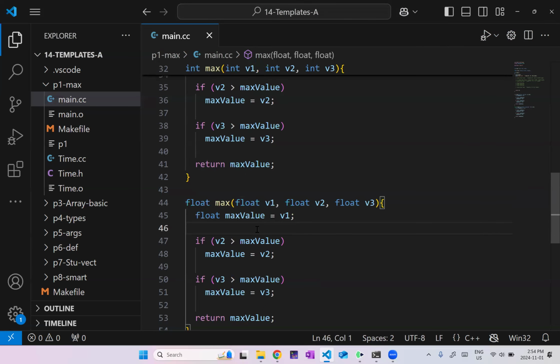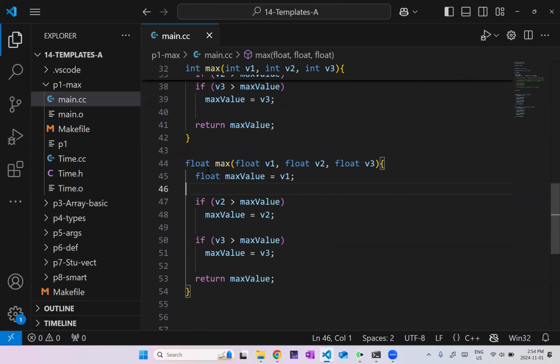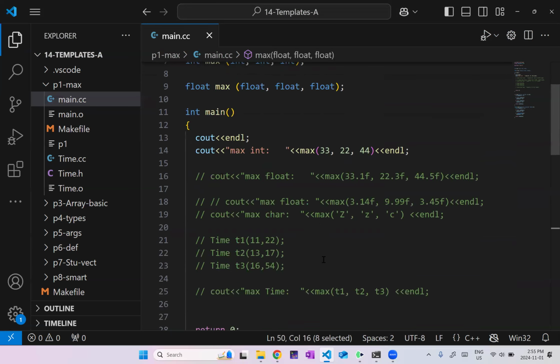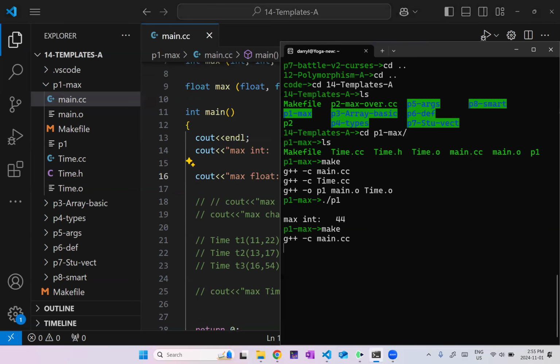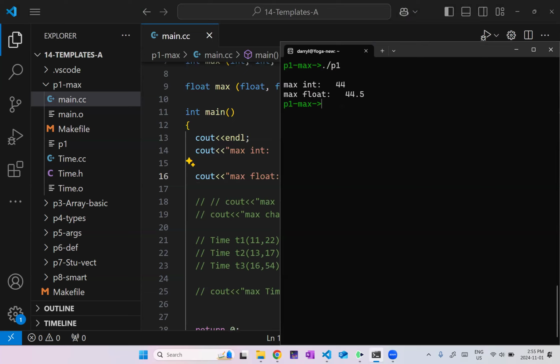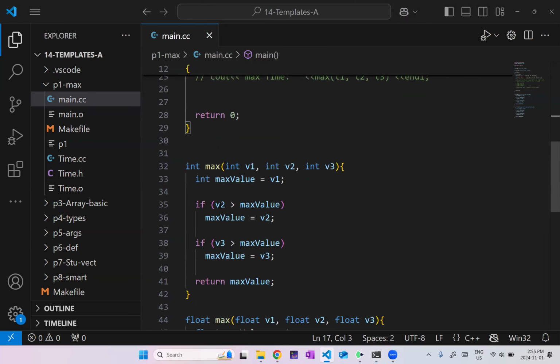So I'm going to just find every instance of int, copy, and replace it with an instance of float. And this still works, right? Because I can compare floats. And then I can go up here and do something like this. I can find the maximum float out of 31 or 33.1 and 22.3 and 44.5. Okay. And it works great, right? And the logic is all the same. All I had to do really, because the greater than operator works for both ints and floats.